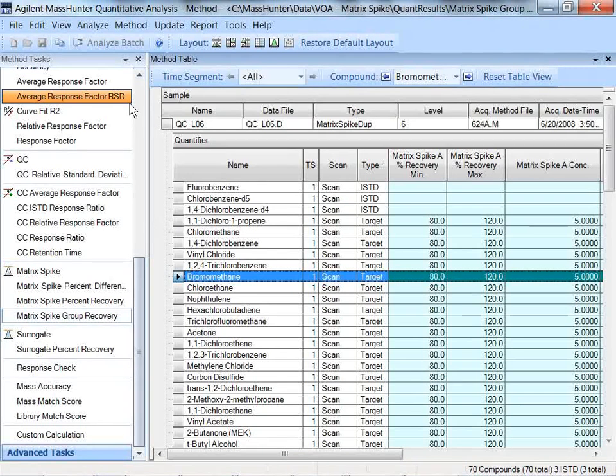Here I am in the quant method editor looking at the matrix spike group recovery outlier. Walking through here, I've set up the matrix spike recovery minimum as 80, matrix spike recovery maximum as 120, and the expected matrix spike concentration. Please note that I did not set the compound type as matrix spike because the matrix spike group works on all compound types.